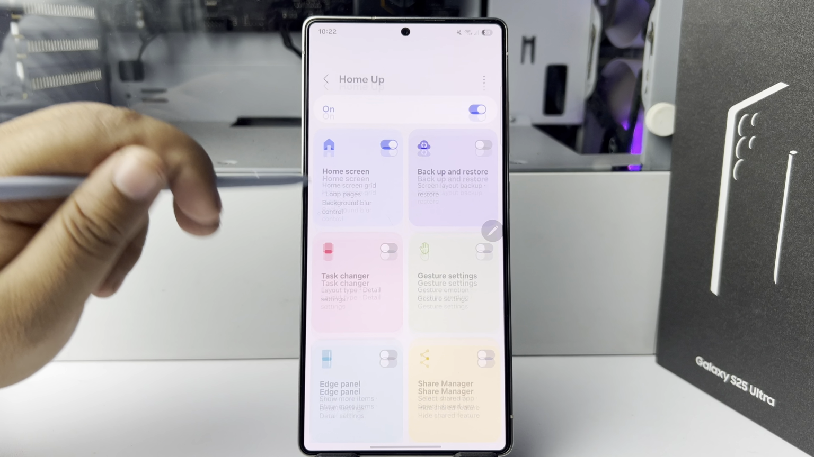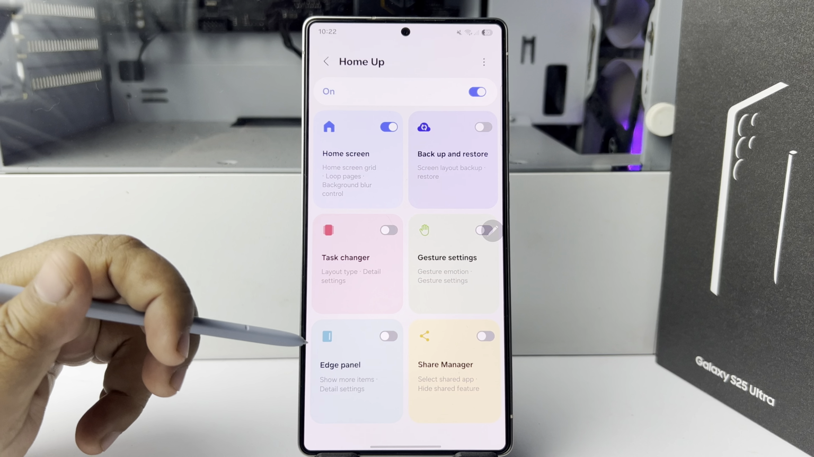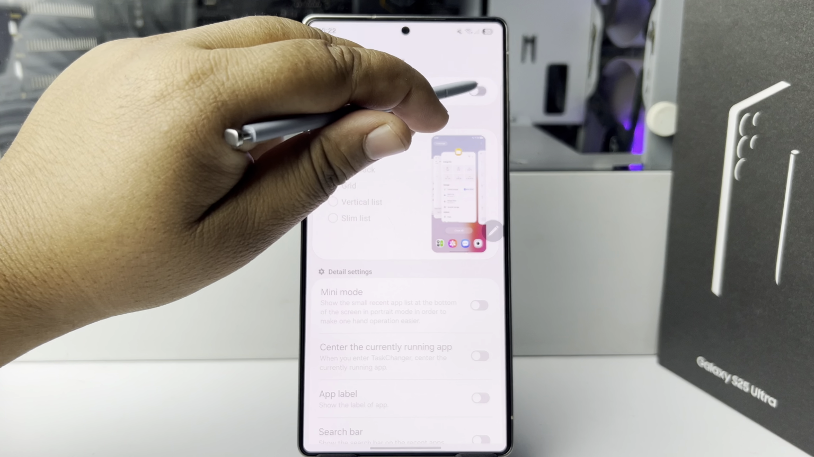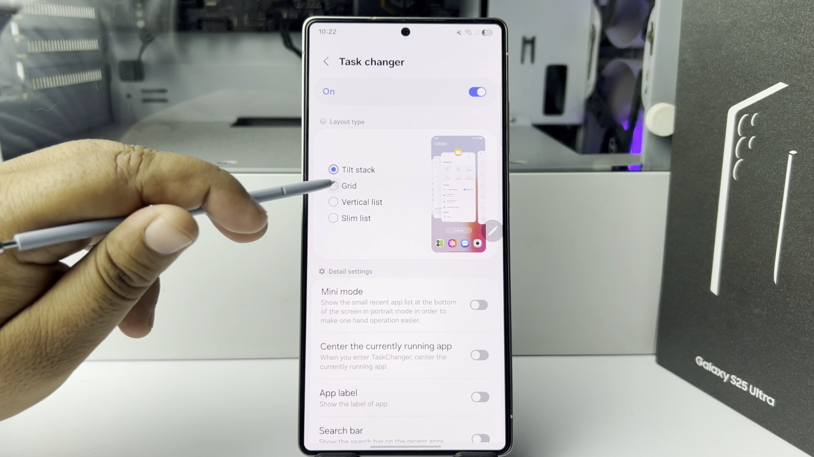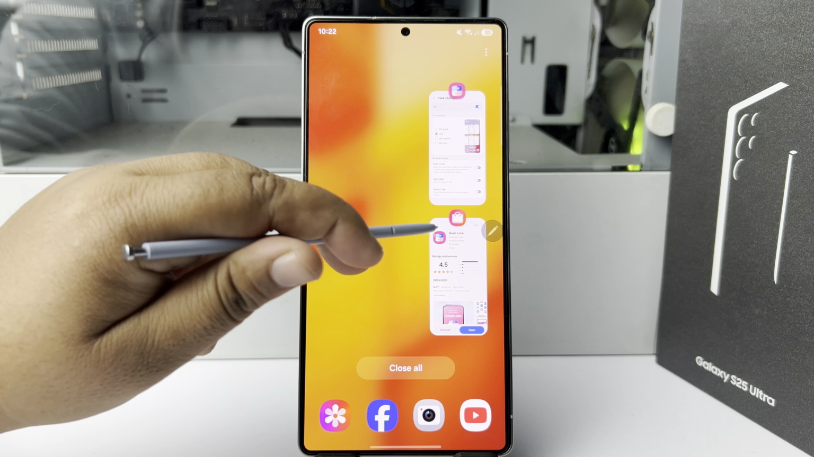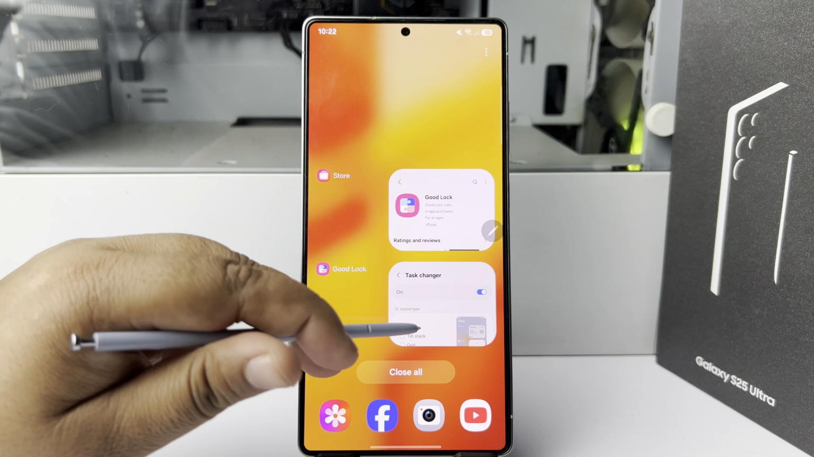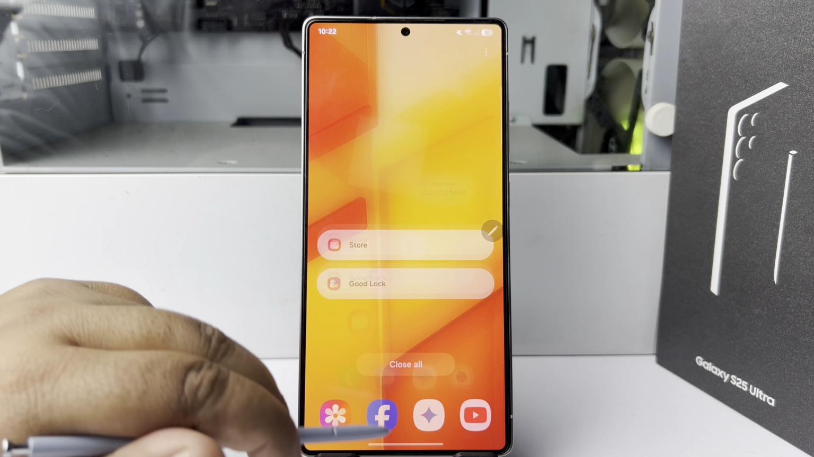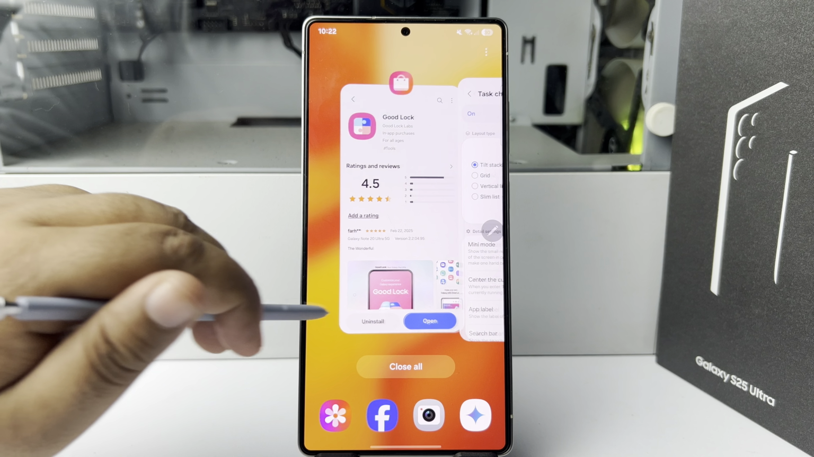Go back and here you will find a bunch of different options to customize. To work with Task Changer, just enable this plugin. And here you can change your task changer layout. You can select grid. Here we can see it changed. You can select vertical list. As you can see in the preview, you can select slim list. Here we can see the result, or title stack.